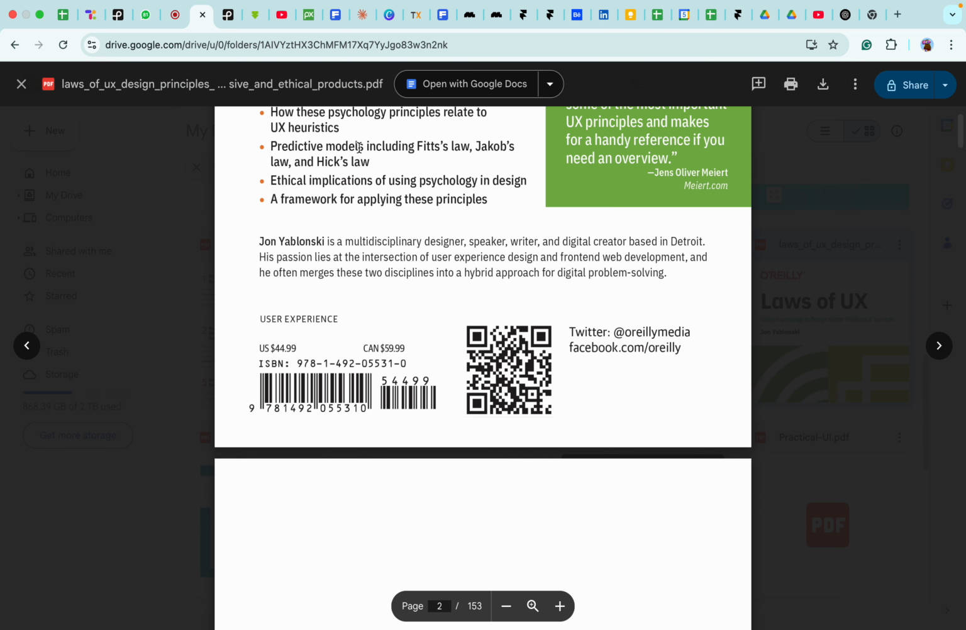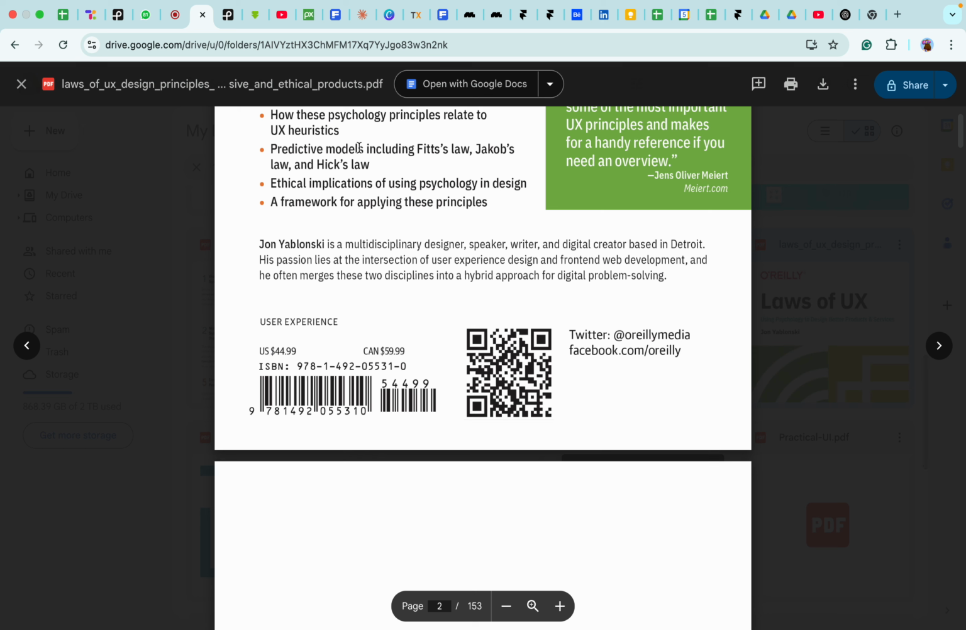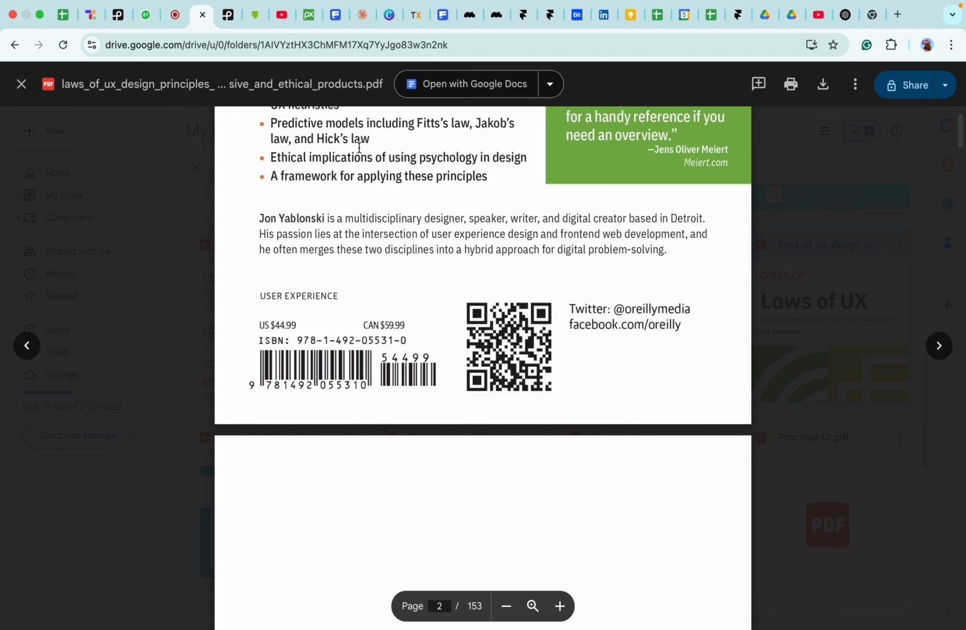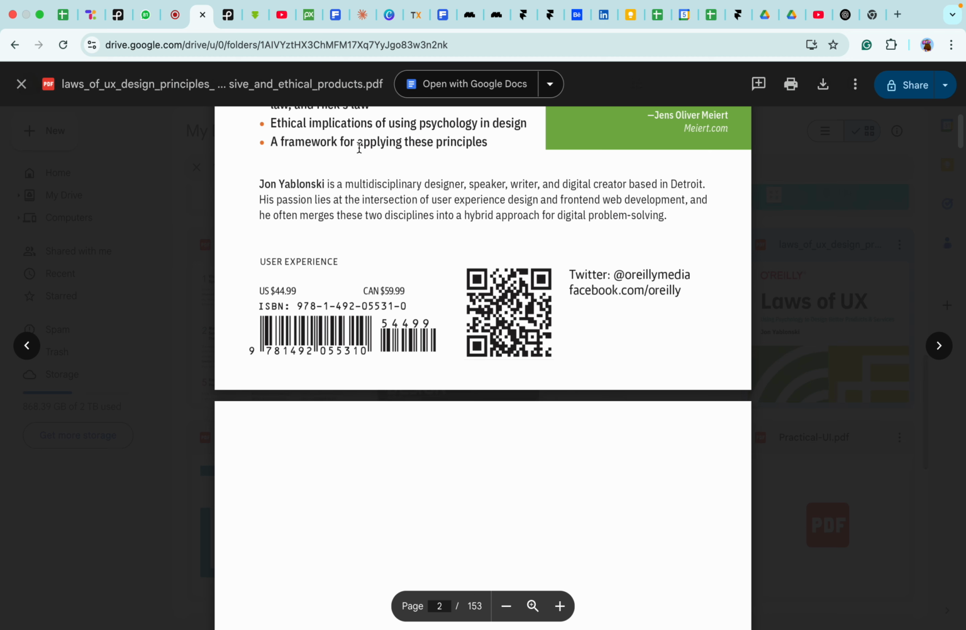How these psychology principles relate to UX heuristics, like heuristics are going to be some rules that we need to follow in order to create the UX design. So when it comes to wireframe, you have to apply these principles as well. Like there are certain predictive models like Fitts's law, Jacob's law, and Hick's law. We'll be seeing them. Ethical implications of using psychology in design. So, what are the applications when it comes to applying psychology in design, and the framework for applying these principles? So, there is some method that we need to follow in order to apply these principles.